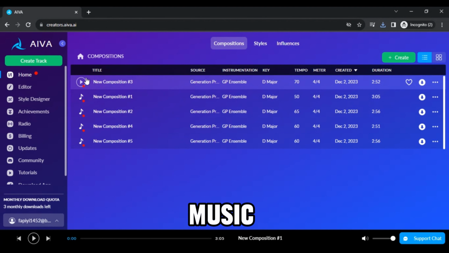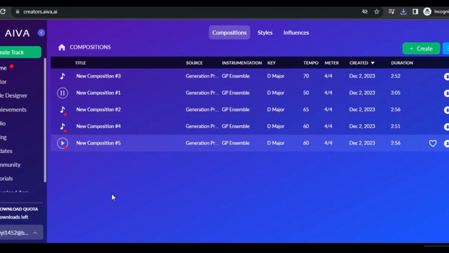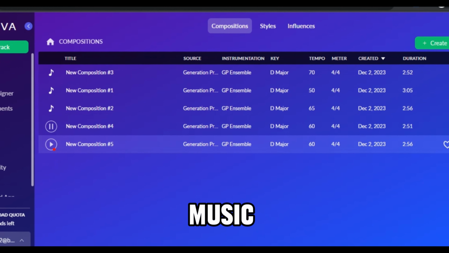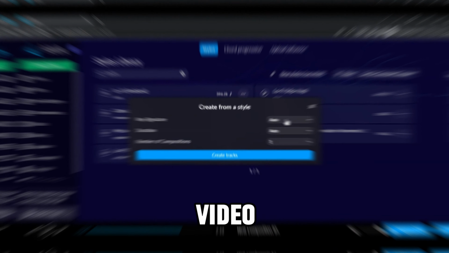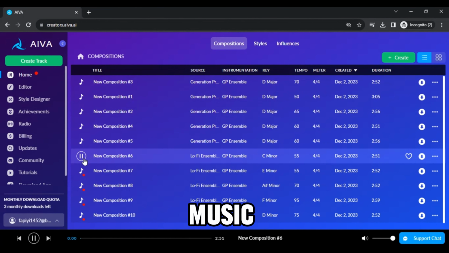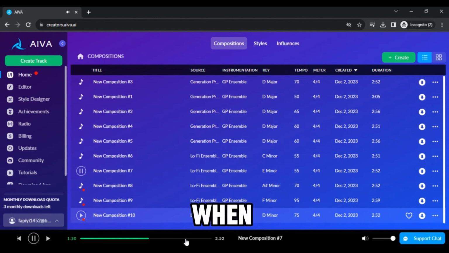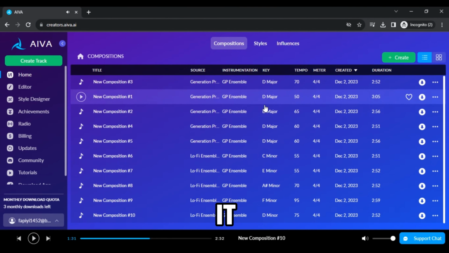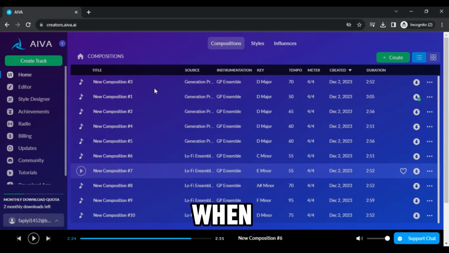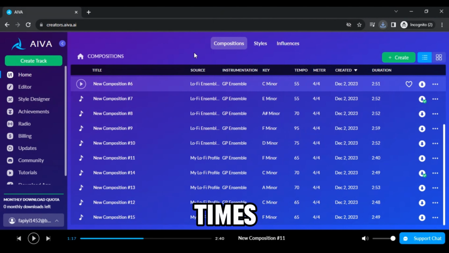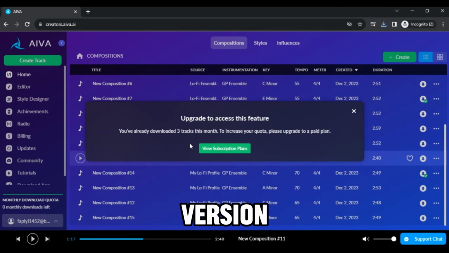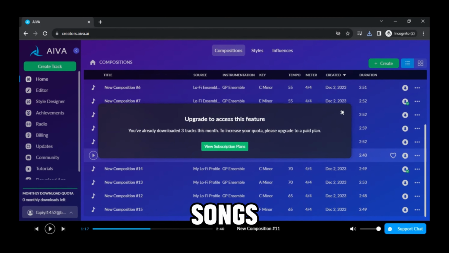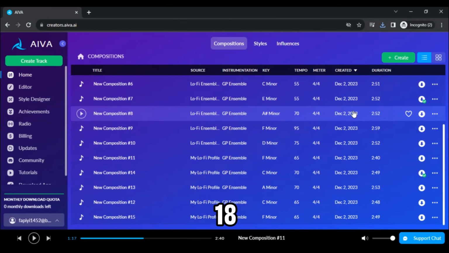Now, listen to your music. If you like the music, just download it. But for the sake of the video, let me generate more music. When your music is ready, listen to it and download it. When you have downloaded the music more than 3 times, you have reached the limit of the free version. But for 60 minutes of songs, we need to download at least 18 more music.